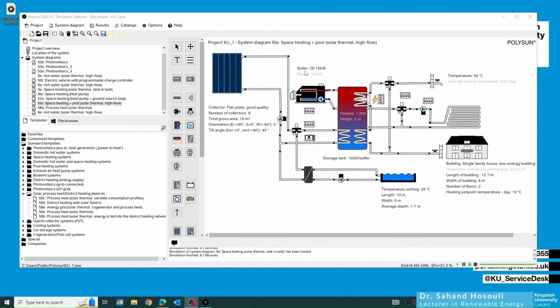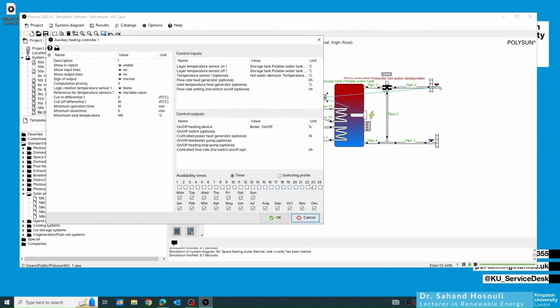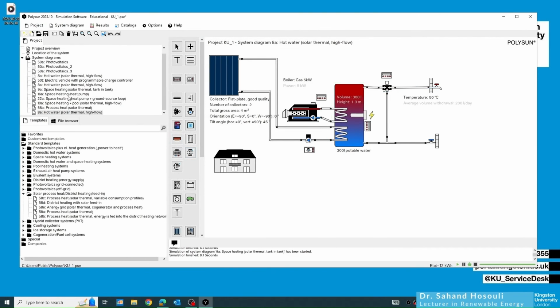Coming back to our most complex system, which was 10A, the space heating with pool, solar thermal, and also having the boiler. We had hot water demand, space heating, and a pool. One point I would like to mention here is to discuss a little bit more about the controllers. As you remember, in this system, by clicking on that, we turn off our controller.